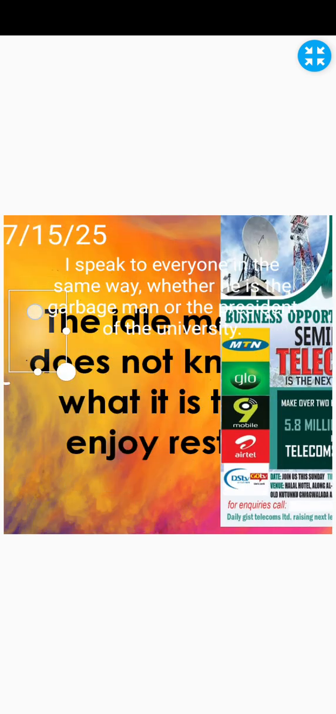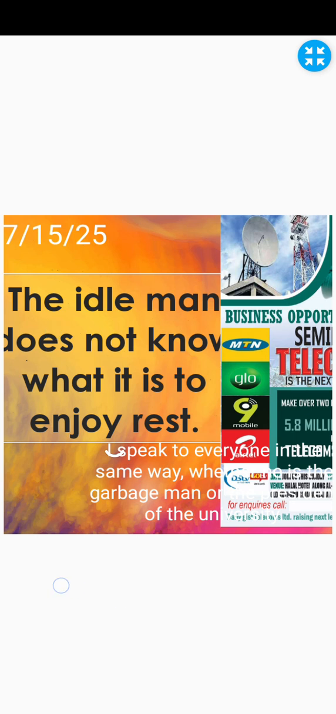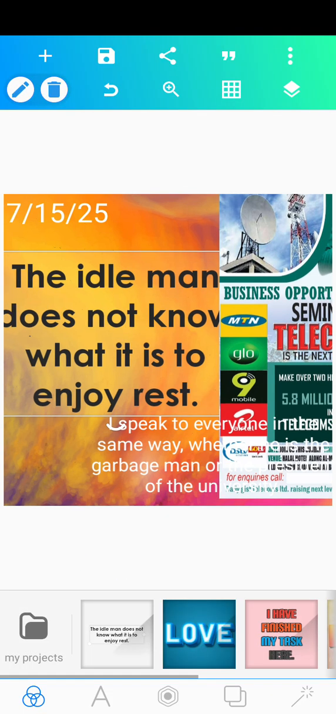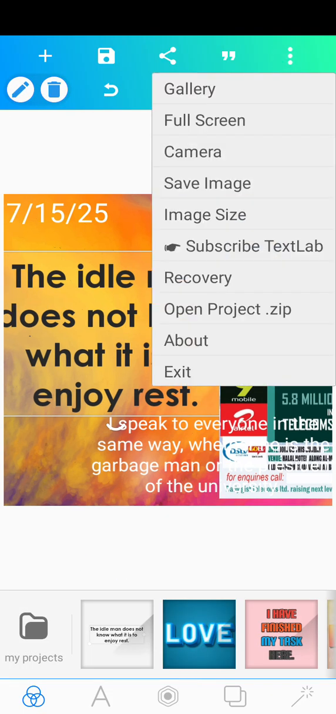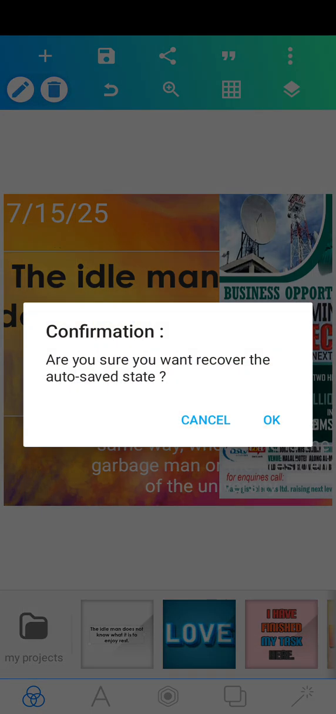You don't want anything to be there. That's your full screen. You can minimize your full screen, save image size. You can set the size of your image. So see recovering here. Maybe you want to recover this.